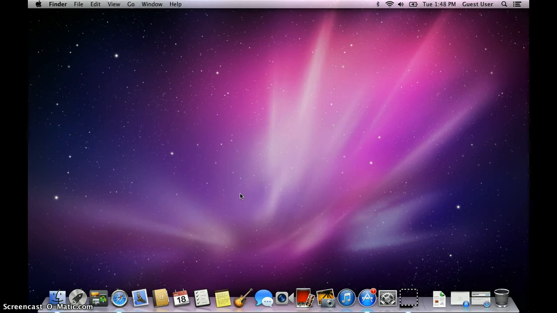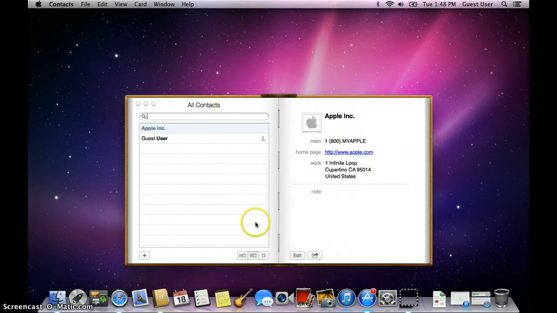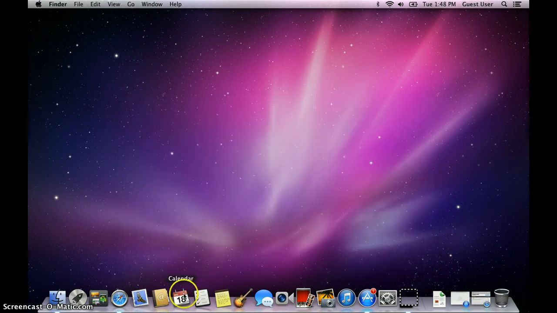And then you have your Contacts, which I would create a contact, and then I could just type their name in, and then I could instantly talk to them by just hitting their name. And that would go along with Messages, which I could send text messages to that person. That would also go along with FaceTime, which I could send a video call to someone.